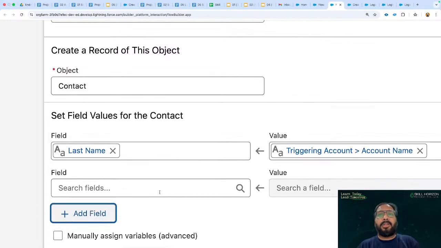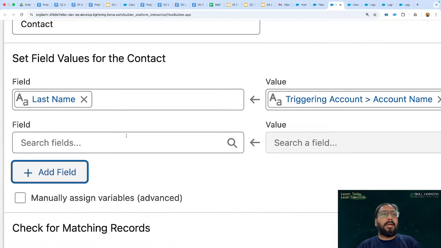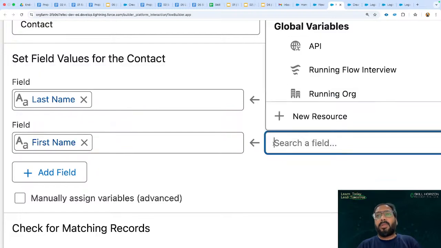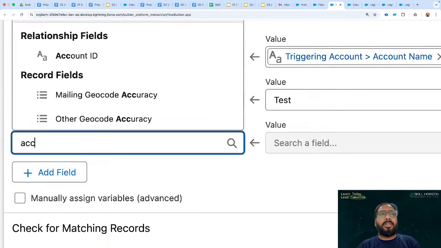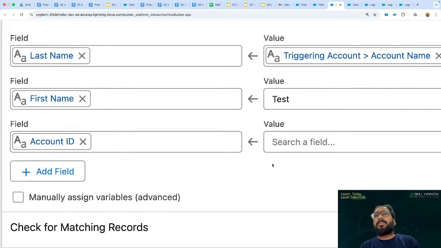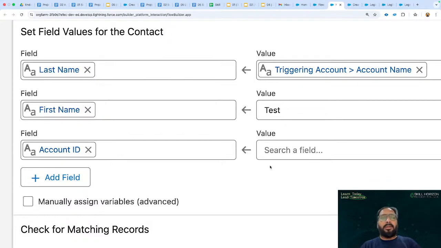Now I am adding the field. So here I am going to search for first name, and first name will be like test. And here also we need to write account ID. Can you tell me what I need to map here with account ID? In the AutoLaunch flow, we mapped account ID with record ID. But here what we need to do? In this account ID, what we need to map in the value part on the right hand side. Okay, so I'm just waiting for your answer for this. Let's see who answers first.